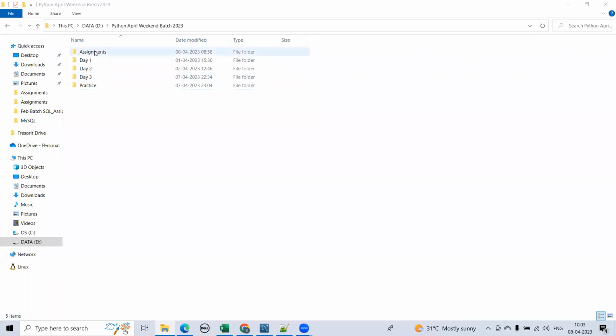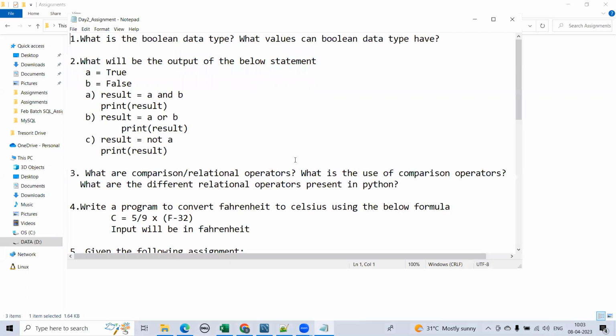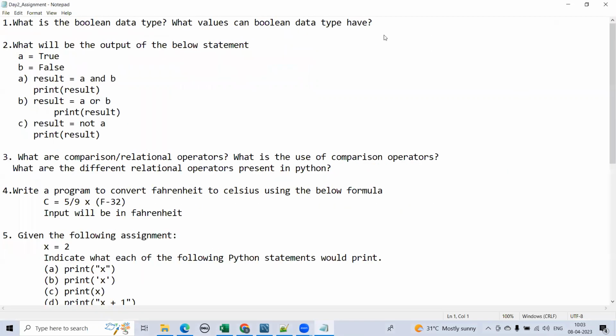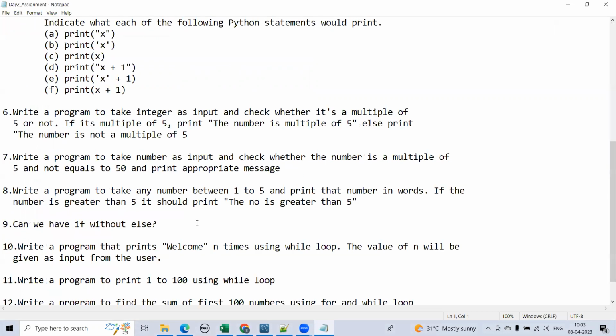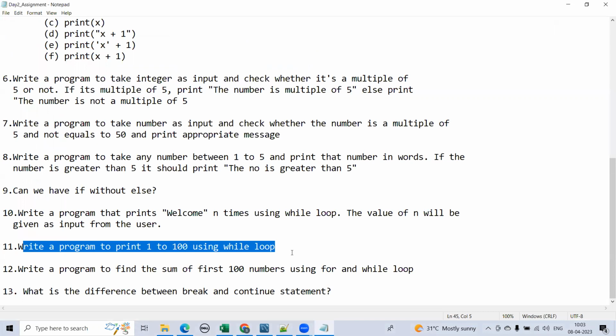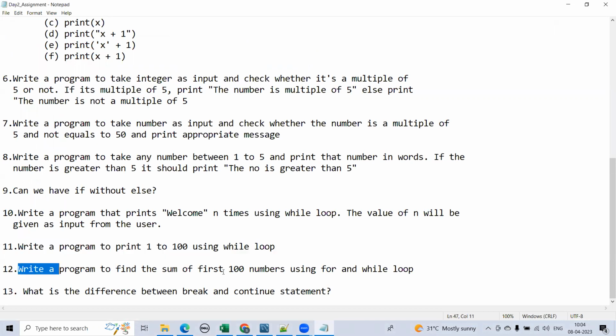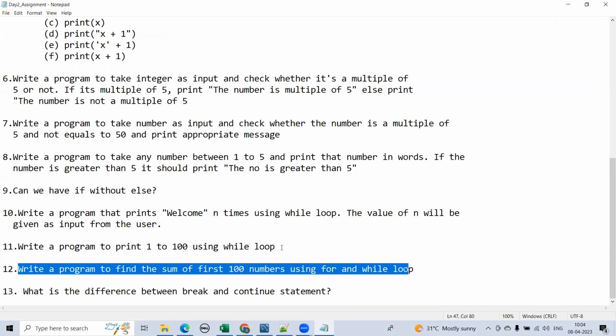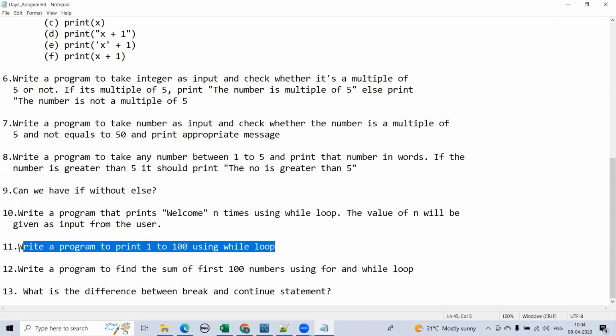Okay. So for assignment 2, what is the doubt in this? Sir, question number 11. Yes, 11 and 12 also. Okay. What is the doubt in question number 11? No, sir, sorry, only question number 12. Okay.